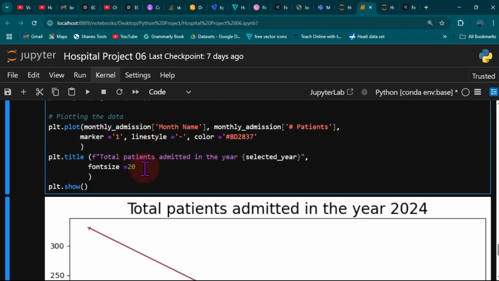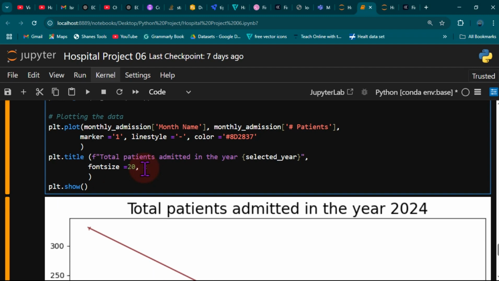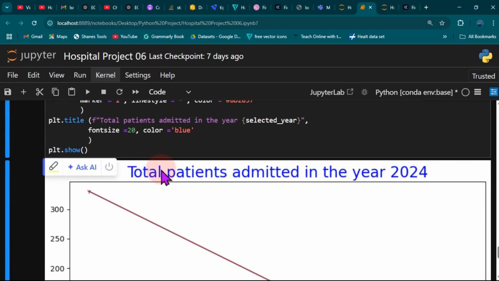So if you want to change the color, put a comma here and go for the color. So let us set the color. We can do it on the same line. So the color should be here. Let's do blue. So here we go. We have something like this.